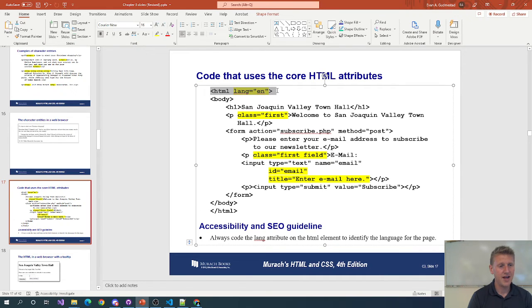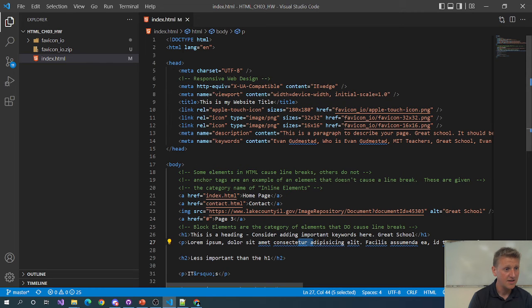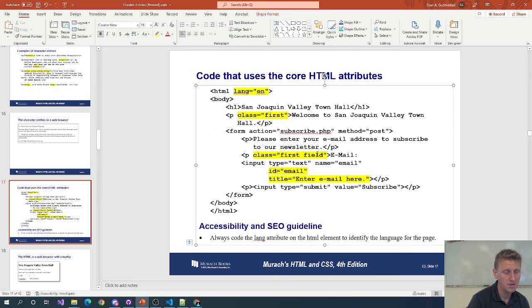Yesterday I covered, hey, the language is English. You want to put this attribute on the HTML tag. It is there by default using Emmet's template. Again, I always make the point that there's really no other option besides English to code HTML in, but it's supposed to be there.